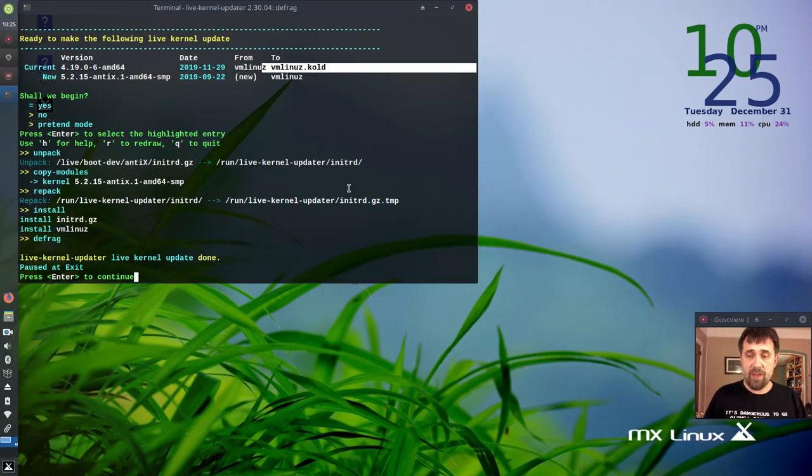Now, there is one thing, and the reason I held this video off till last is because you do have to run a remaster before you do the kernel update. Live kernel updater will do some checks to see if you remastered since installing the kernel. If you haven't, it's going to tell you to do so. So that's why I wanted to do this one last, because you have all the skills necessary from the previous series of live USBs to actually perform your kernel update.